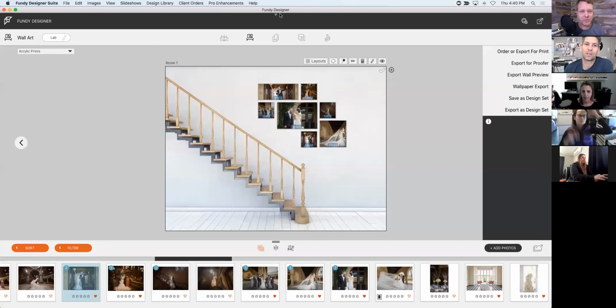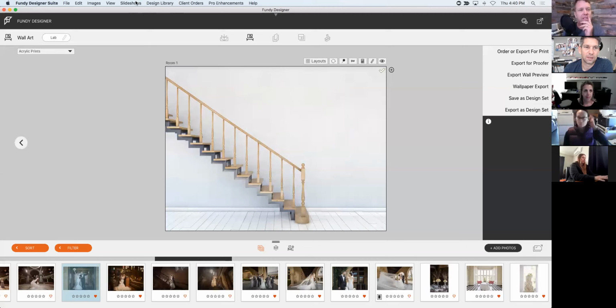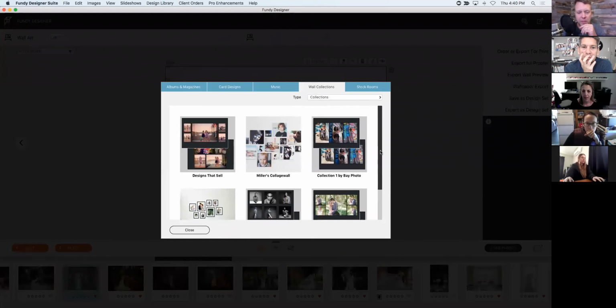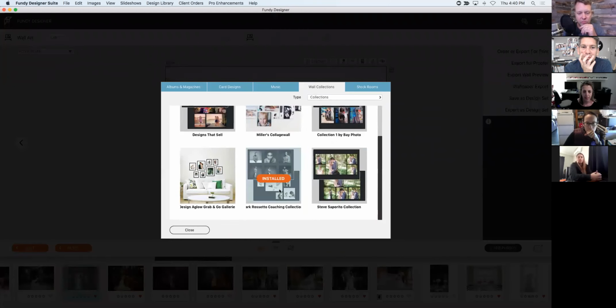So that's nice. Do you want to show us again how you got those layouts? Let's just say that clients want to choose 4 or 5 images on a wall. So first of all, if you go to the design library and you go download wall collections, that's where you will find your Mark's collections right here. You download those and then they're in your program.